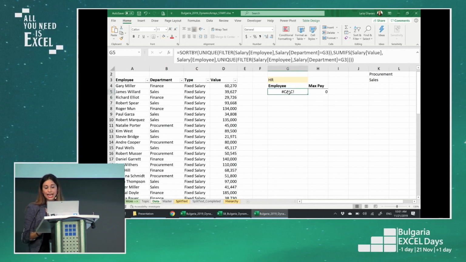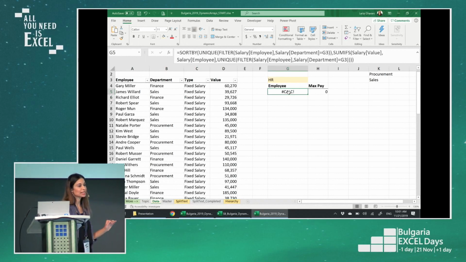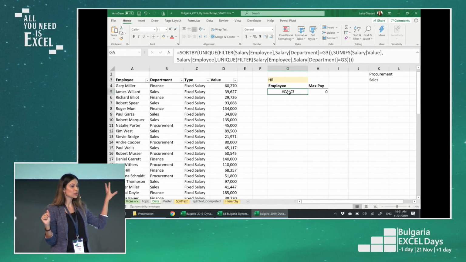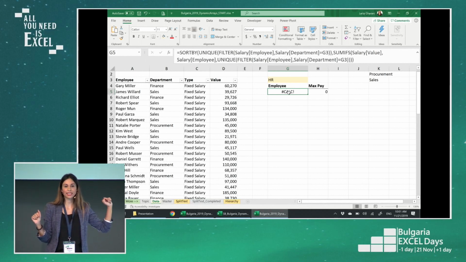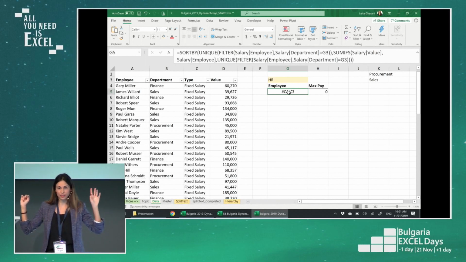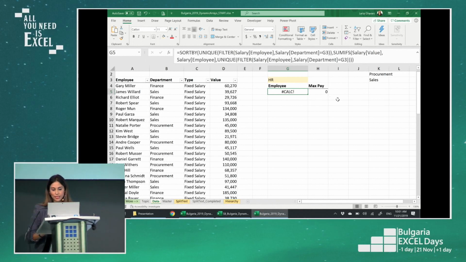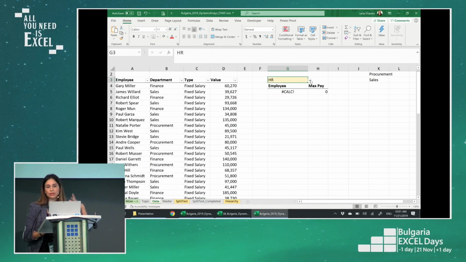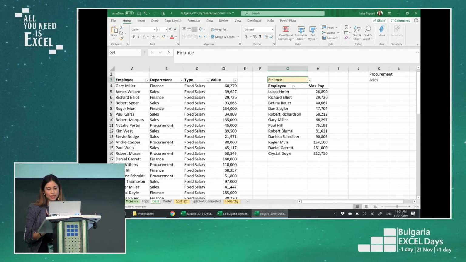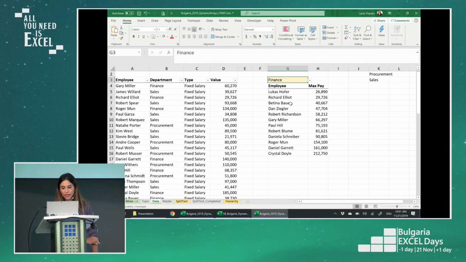Okay, so this is the calc error. If something doesn't exist, this is a new error that you get, #CALC. You can get rid of it if you put the not found argument in FILTER. Remember, I skipped that because we have no one in HR. So we could say no one exists in here, and we'll be fine.